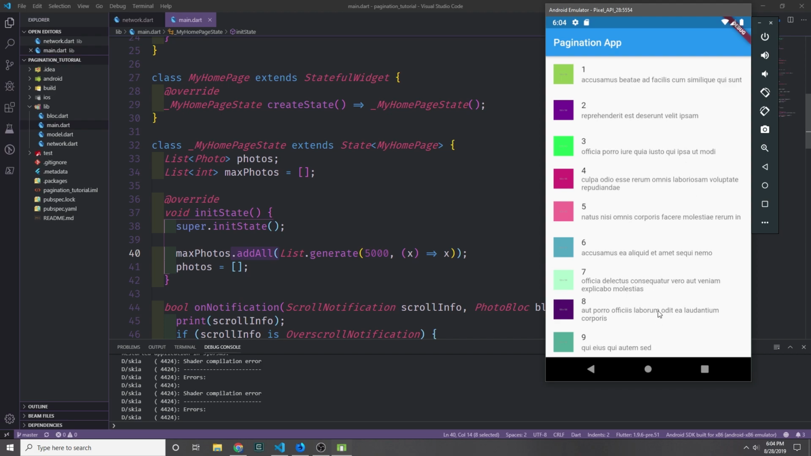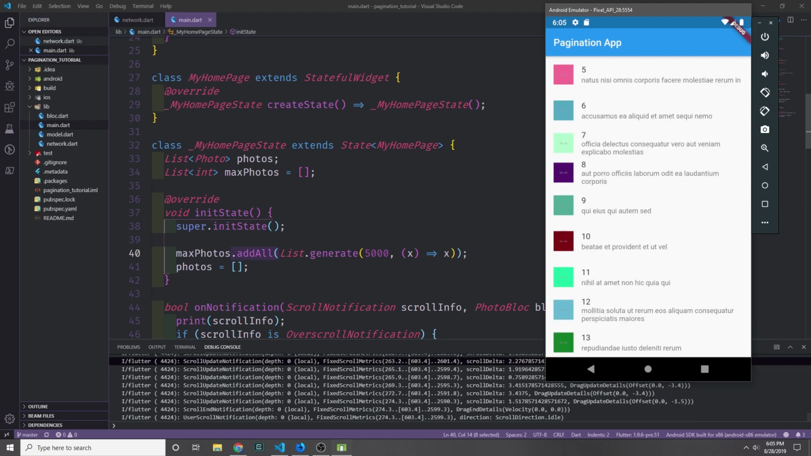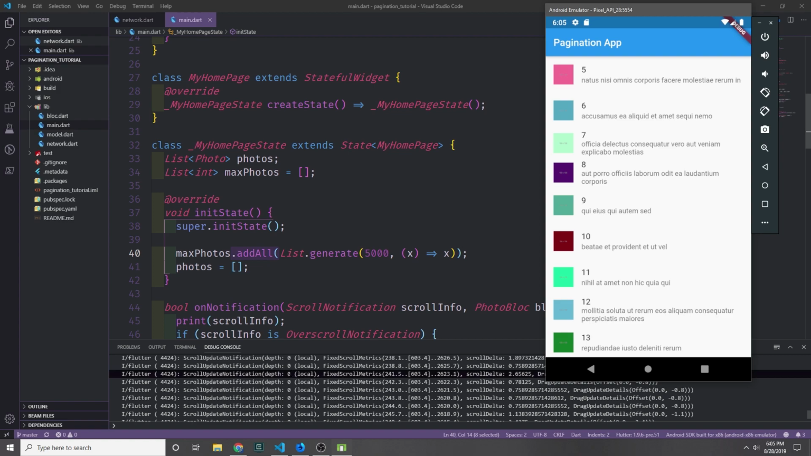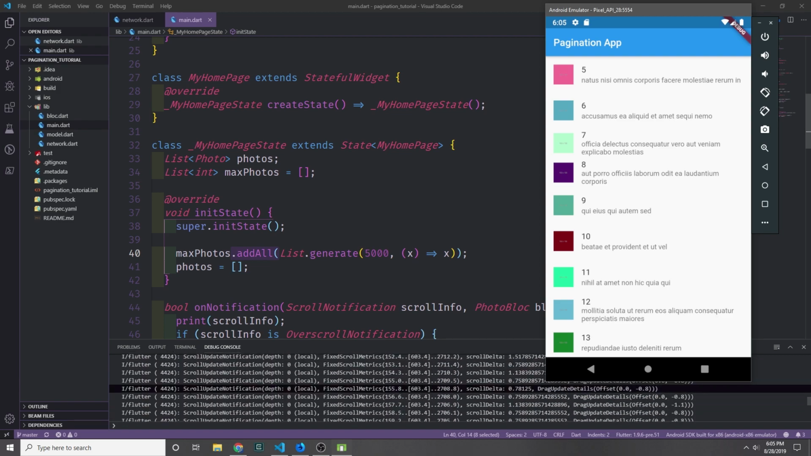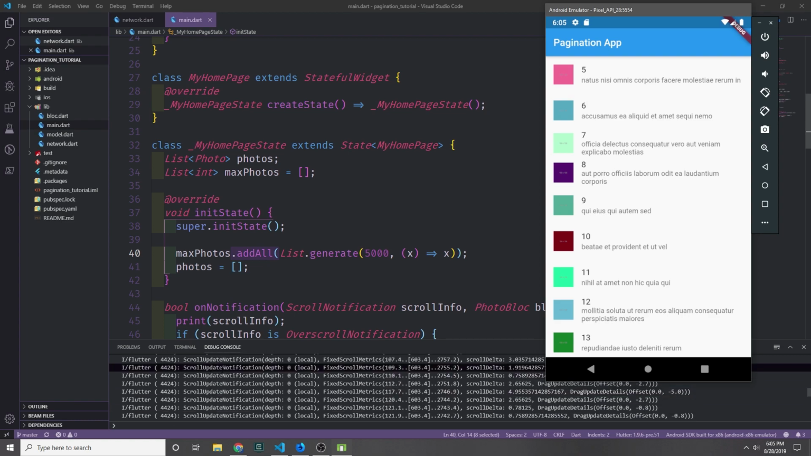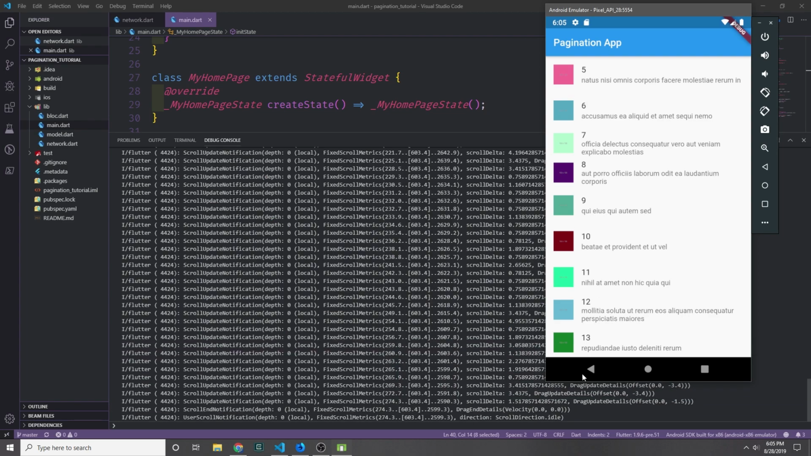And here's our application inside of the emulator. So as you can see, as we scroll down, we get all of the different scroll notifications, the most common of which is this scroll update notification. Then when we stop scrolling, we get a scroll end notification, and then we also get a user scroll notification.